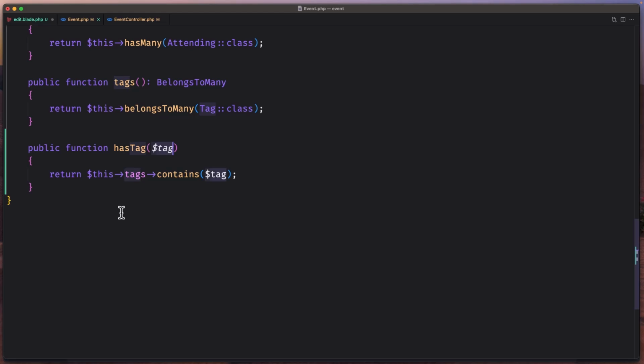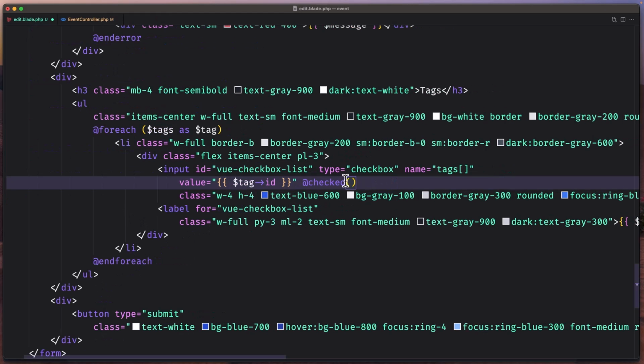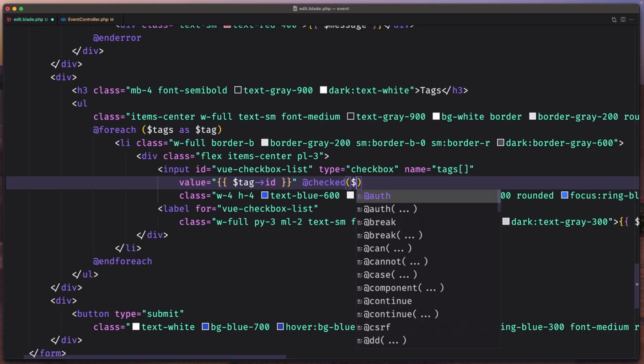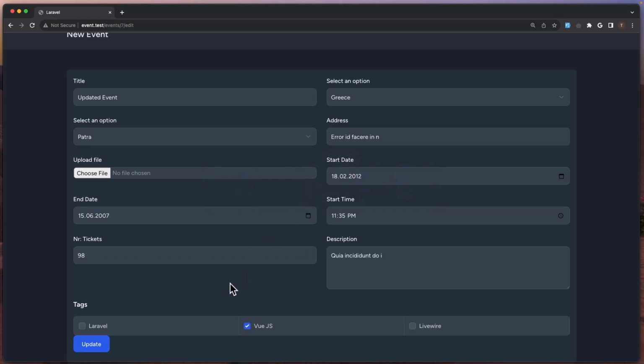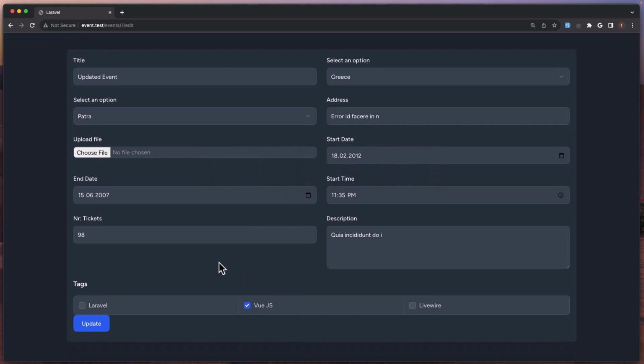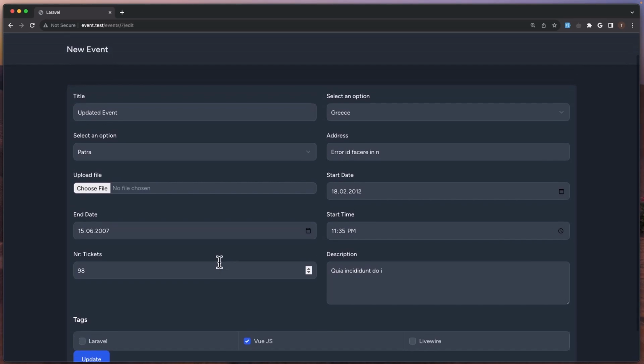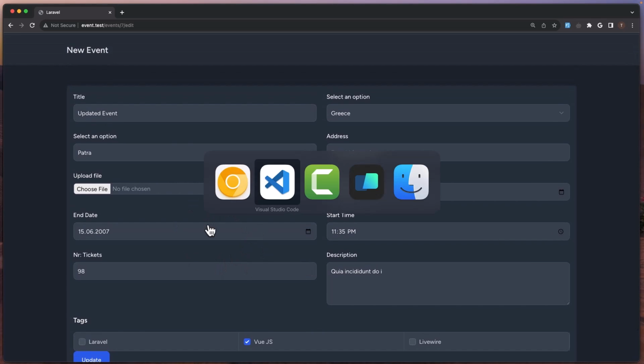And with that, now if I save and close this, we can say here it's going to be checked only if $event, and use that method we created, which is hasTag, and pass in the tag we have here. Okay, now if this event has this tag, it is going to be checked. And let's save and let's see. As you can see, we have Vue.js here. Good. Now let's work with the update, and let's change something just to see the results.